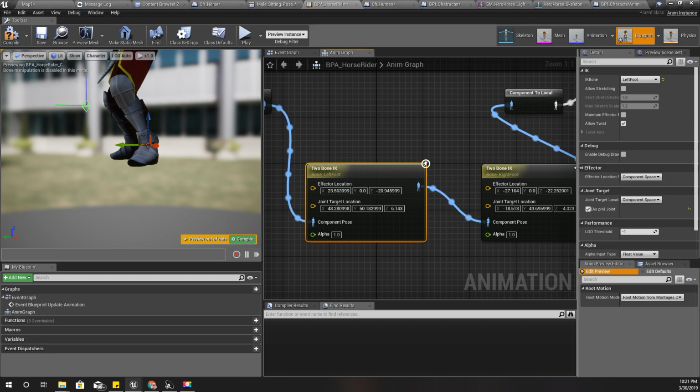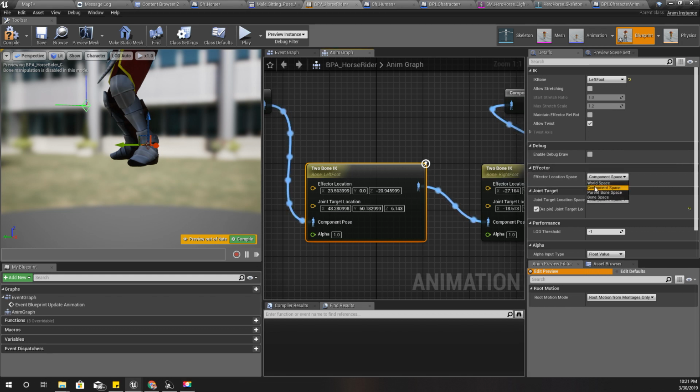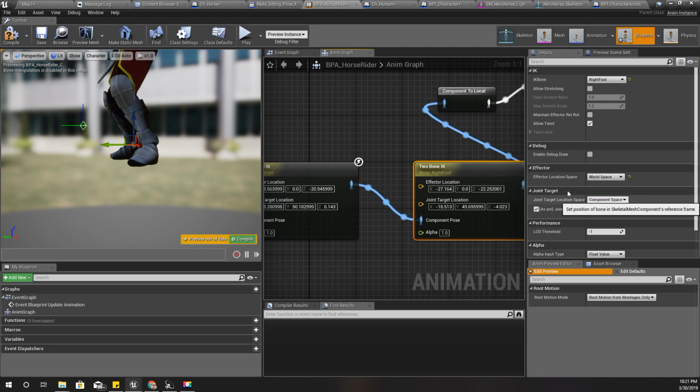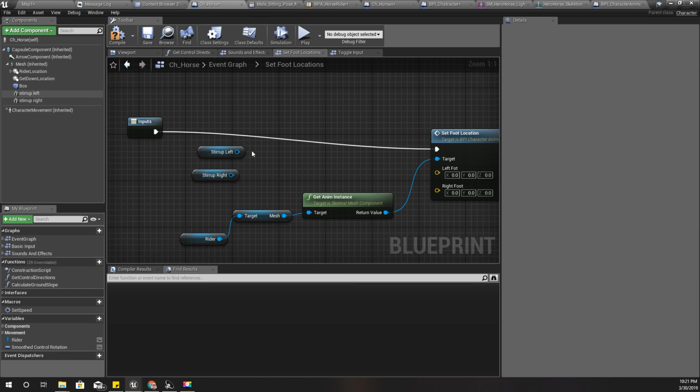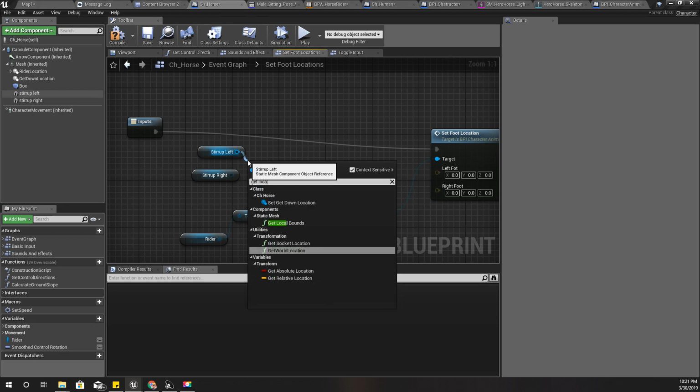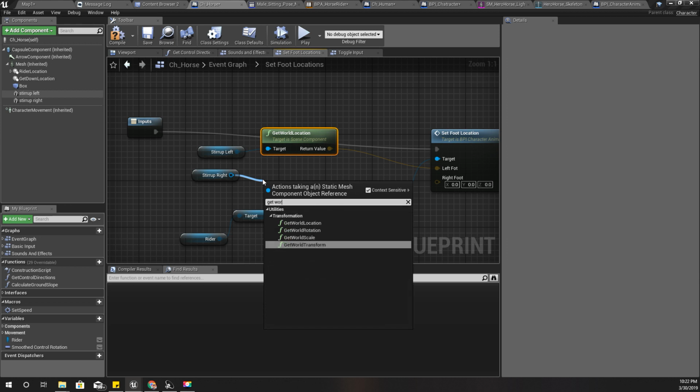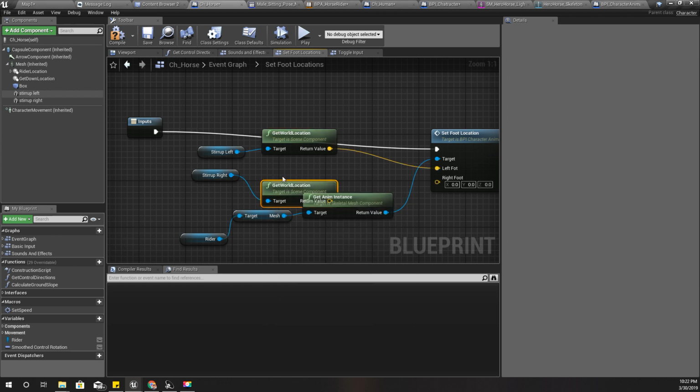Yeah, here we can change the effector location space to component space and world space. Let's try world space, and I hope something odd will not happen if I compile. Right, this one also world space. Okay, and then I'll get the world space, get world location of the stirrup left, and get world location.